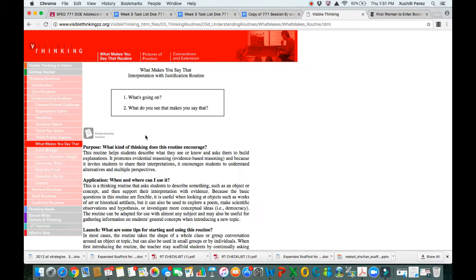And then at the end of the visible thinking routine, you can certainly share some of your own thinking, because it's important for them to see how you thought through something as well. So in this routine, this one's what makes you say that. They're called visible thinking routines because usually they start with an image.